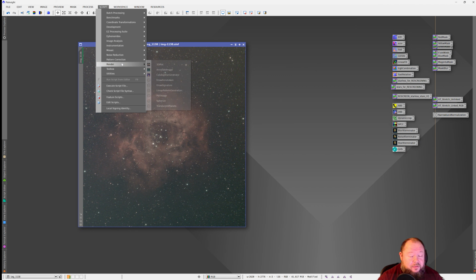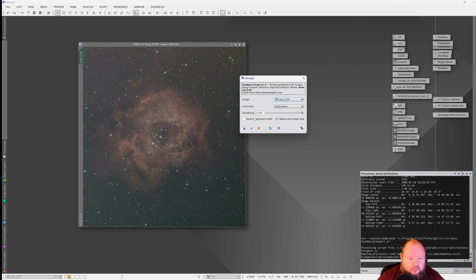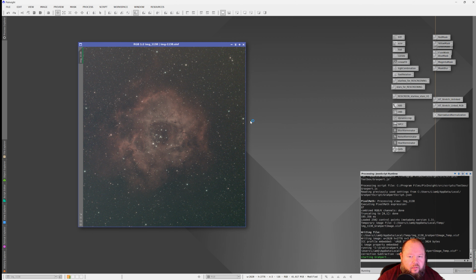So what this does is, before we had to literally take it outside of PixInsight, get Graxpert to run on its AI mode, and then bring it back in as a separate image. Now it just allows us to run it straight from the app, which is fantastic. I like to put no smoothing on. We'll have a look at the background model. Subtraction, and then go. And it will then do that thing that we need.